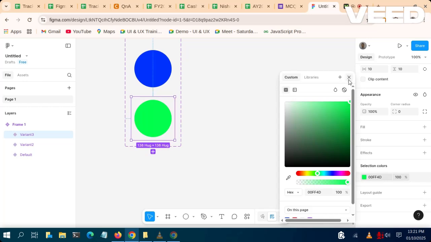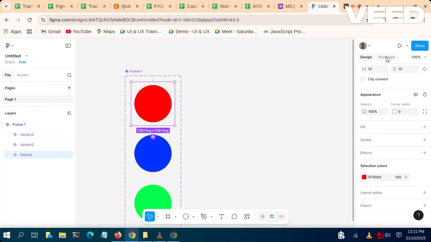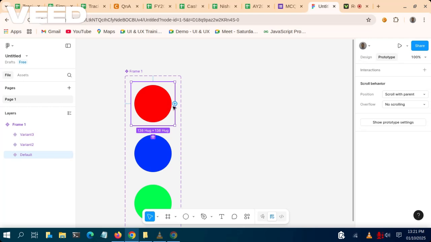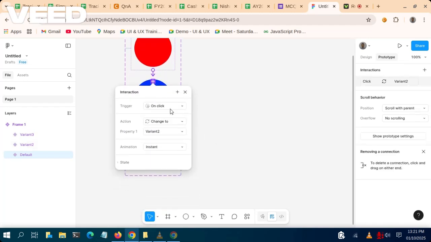Fine. Now what we have to do? Just click here. Just click here. Okay. After that, go to prototype. When you are going to prototype, one plus sign is there. So this will change into this color. Okay. So this is the property when we will trigger it. So on click we will change to variant. When we click here, then it turns into blue color.